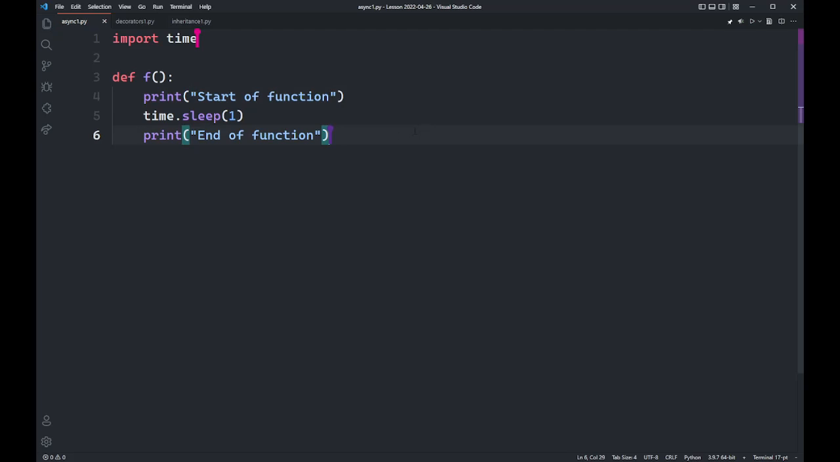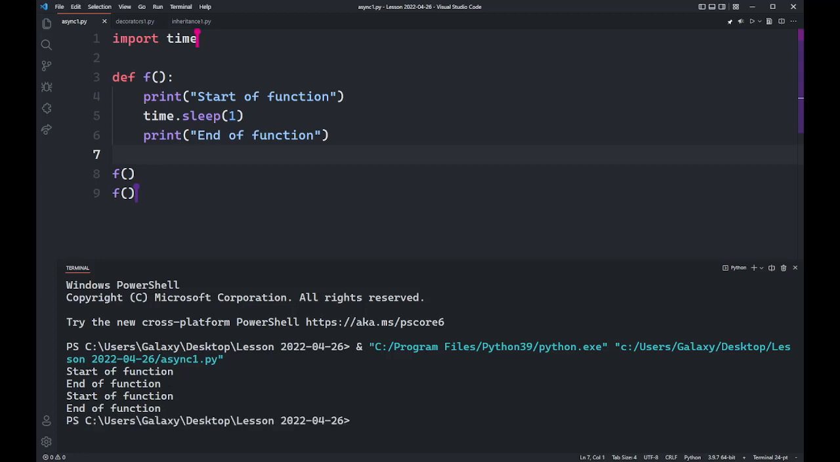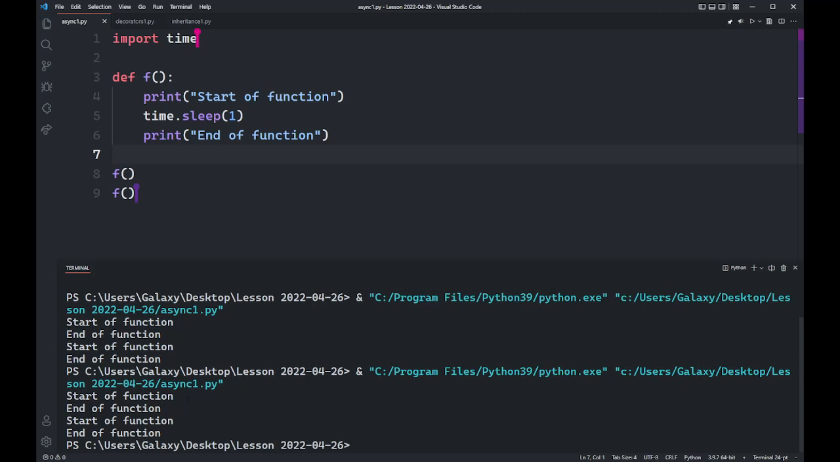If we then want to run this code twice, what's going to happen, as you would expect, is we're going to go into f, print start of function, wait for 1 second, print end of function, exit that function, and then call it a second time, and print start of function, sleep a second, and then end of function. So I'm going to run that. You're going to see that exact same thing. I had to grow it in size, but I'll run it again. Start of function, we wait a second, and then everything continues.